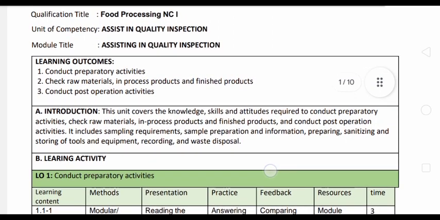And now, the learning activities. The learning activity part comprises the columns for the learning content, methods, presentation, practice, feedback, resources, and time. Right before accomplishing the columns, you need to indicate the learning outcome you will be working on. So, you just have to copy the learning outcome and paste it to the LO.